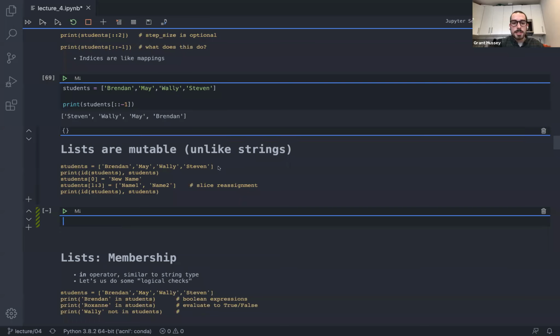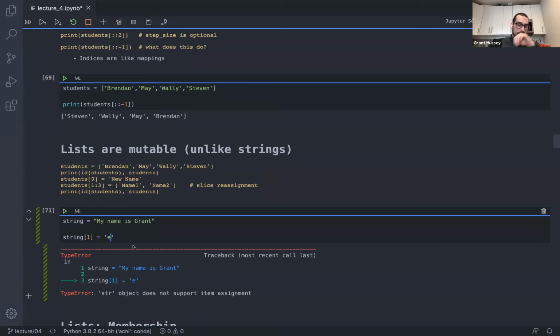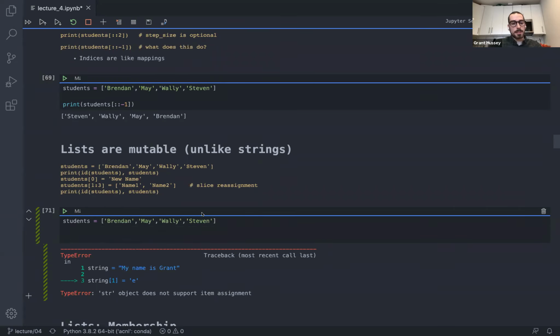So what I mean by mutable is that you can actually update lists, unlike strings. So if I had a string like what we saw before, my name is Grant, and I went string 1, we get that first letter. But if I try and change that first letter to something else, it's going to throw me an error. So when something's immutable, you can think about that right now as like it can't be edited. So it just is the way it is. But elements of a list are different. You can update them, which makes sense because our students might not only be these 4. You might add more later.